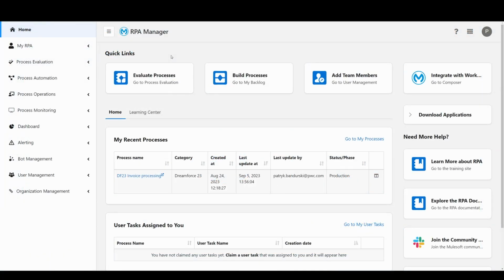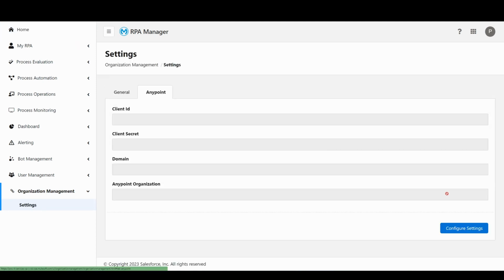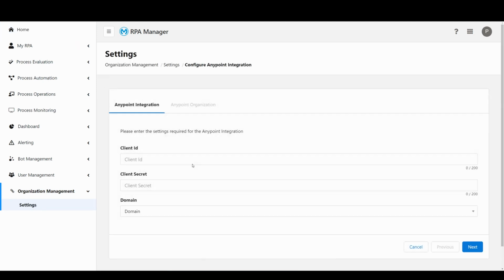Okay, so first let's connect MuleSoft RPA to Anypoint Platform. How to do it? We go with RPA to Organization Management Settings and then to Anypoint. We just click Configure Settings. Right now we need to provide connected application details. So let's move to Anypoint Exchange.